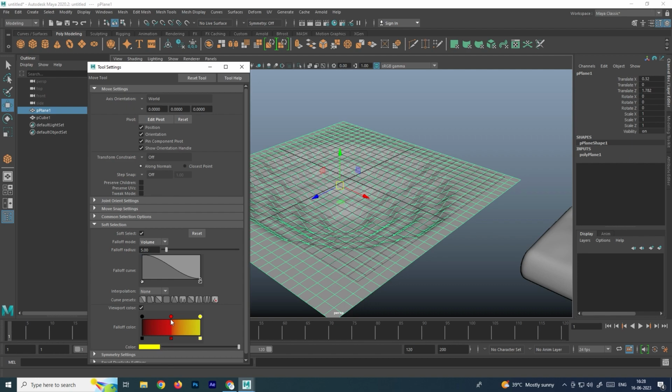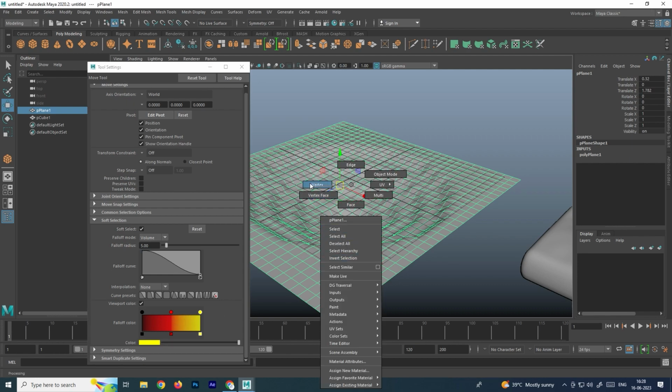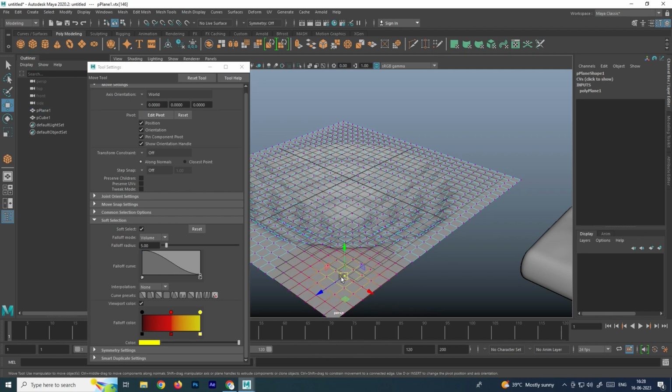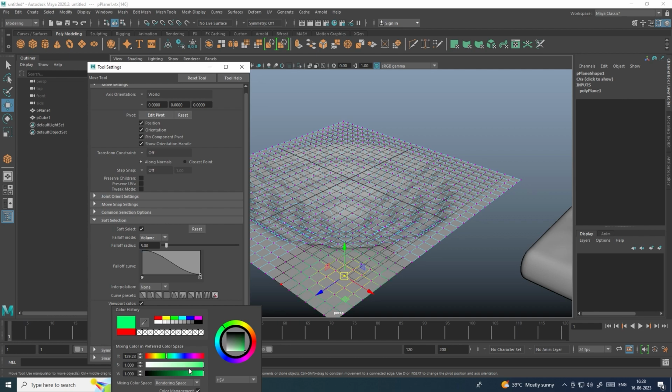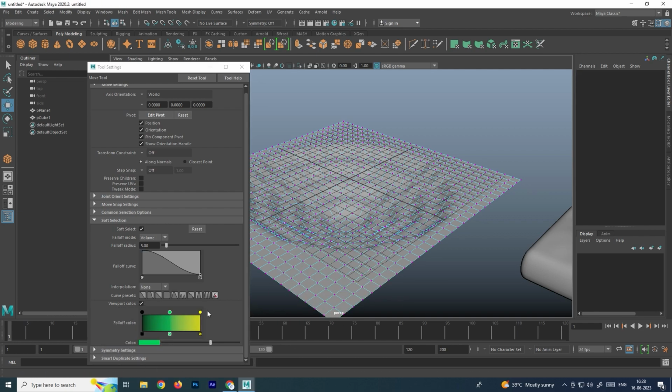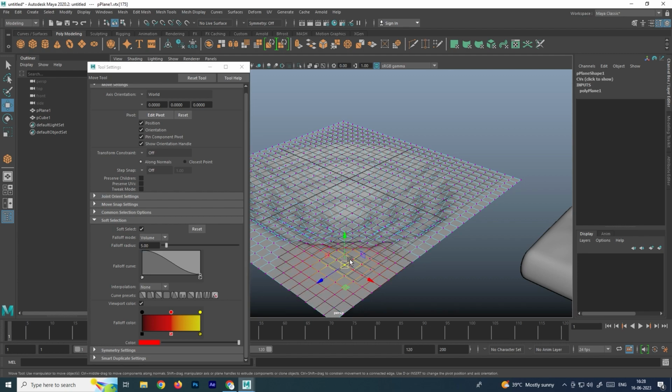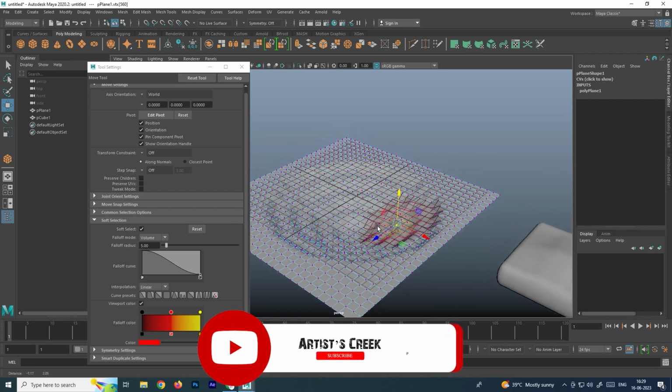And also here, if you want, you can change the color of the falloff radius. If I select this, you see this yellow and red. In case you want to change it, you can select this and change the color here. It doesn't matter, so let it be the default. If it is yellow, then the effect will be more on that area, and if it is red, there will be less effect on that area. In this way, we can use soft selection.